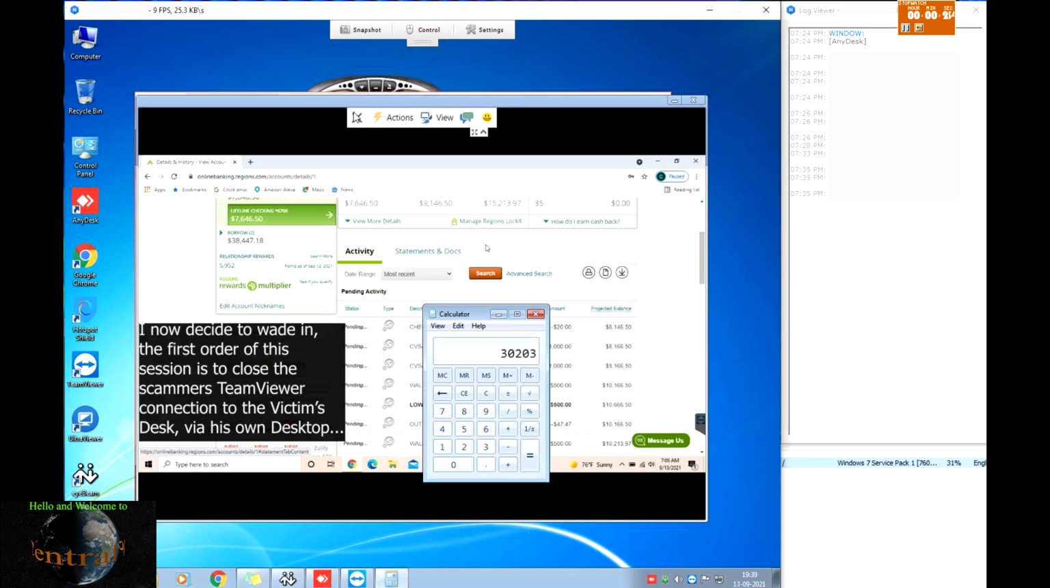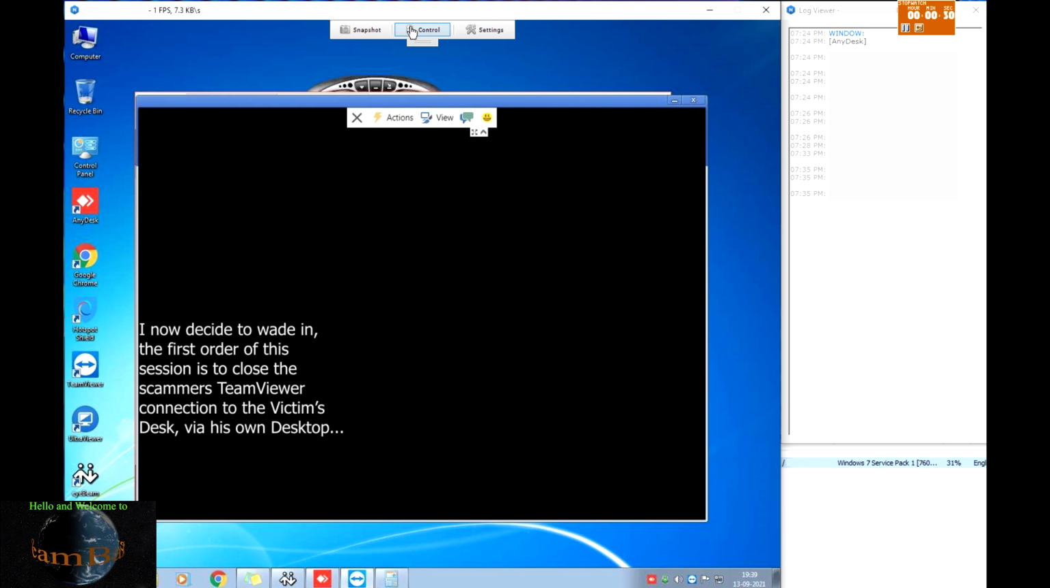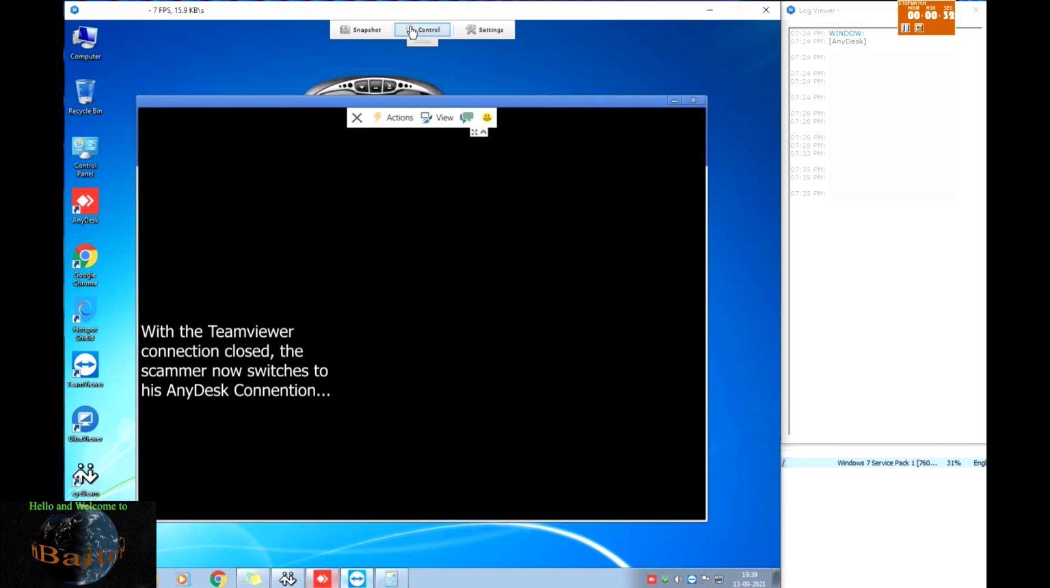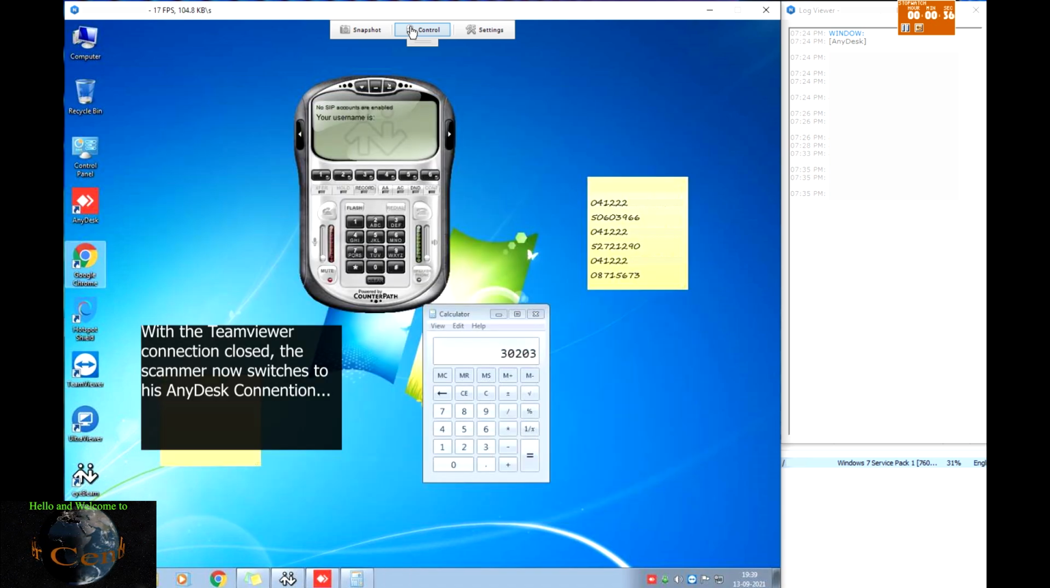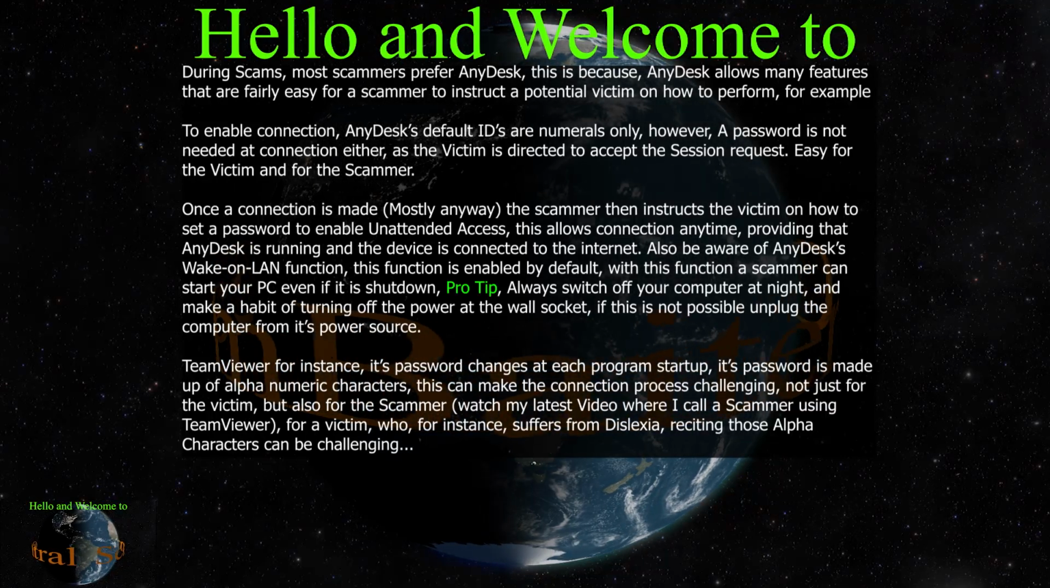The first order of this session is to close the scammer's TeamViewer connection to the victim's desktop via his own desktop. With the TeamViewer connection closed, the scammer now switches to his AnyDesk connection. During scams, most scammers prefer AnyDesk.